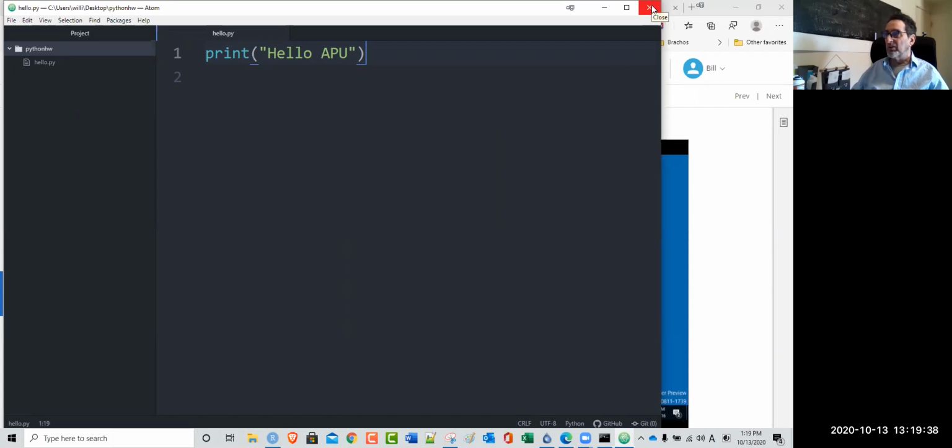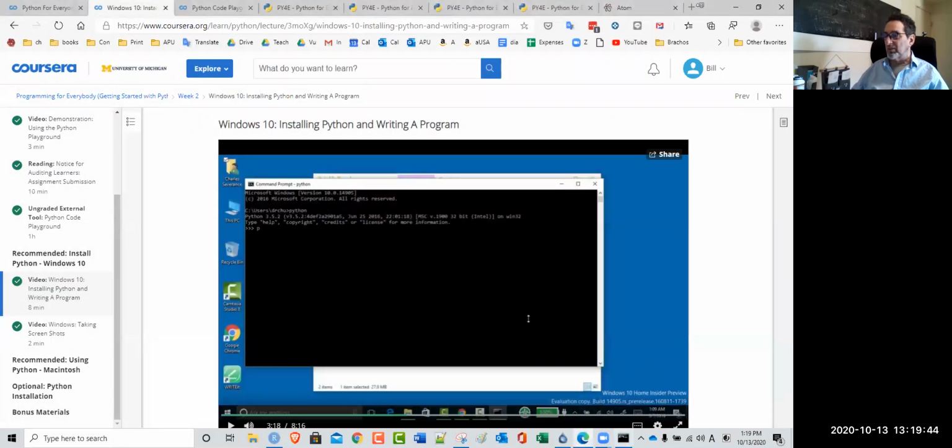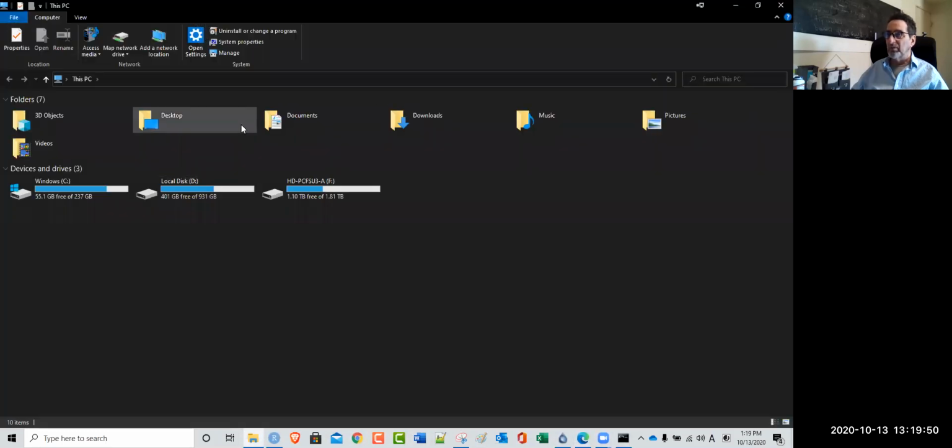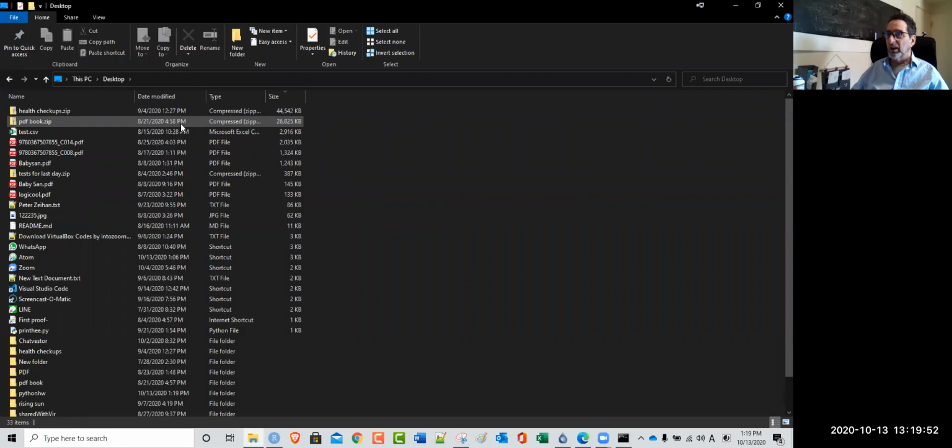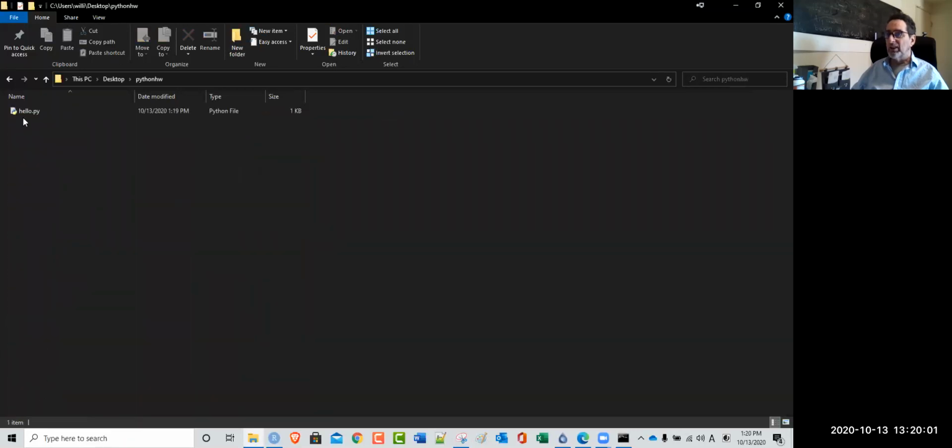Now I can just close this Atom editor and see if I actually saved it in the right place. I'll go to my desktop and go to that folder that we created, which was called Python HW, homework. And I see that it's there. Now you should see that it's there too.